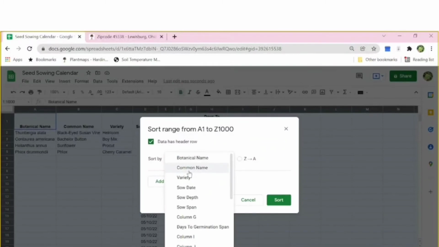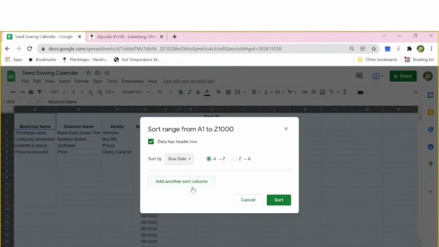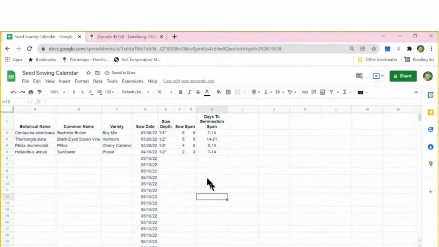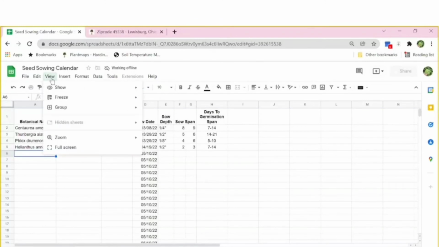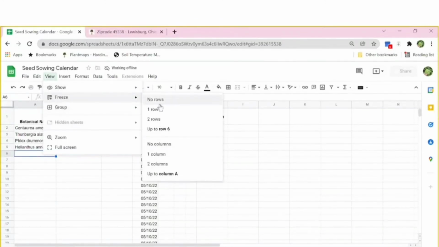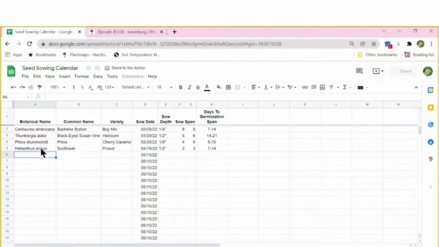columns. So you can see we can sort in all kinds of different ways, but for today we're going to sort by the sow date in alphabetical order, which gives us a numerical order, which you can see right here that all of our dates are now sorted in order. One last thing that I want to show you is how to freeze our column titles. We're going to go up to View, and then Freeze, and then click on one row. This will keep our column titles in place as we scroll up and down on the page.